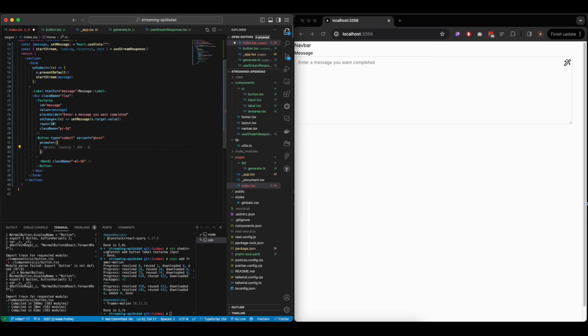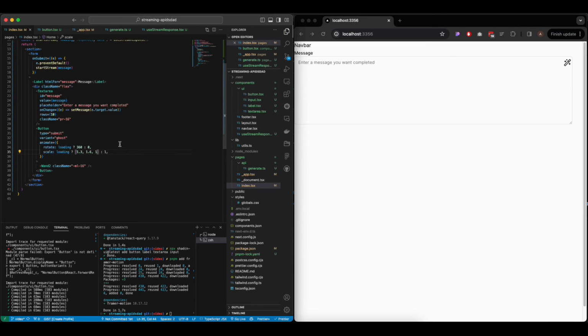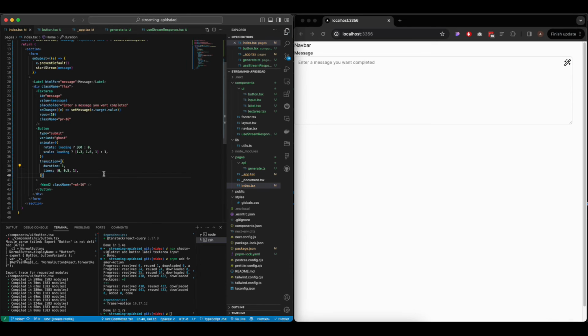And then we want to do a rotate 360, and then we want to do a scale, and we want it to do a 1.3, 1.5, and back to 1 when it's actually loading. And we want the duration to be 0.5, we want it to be 1 second, and then for each of these elements, actually we're gonna remove the timing because it's easier like that.